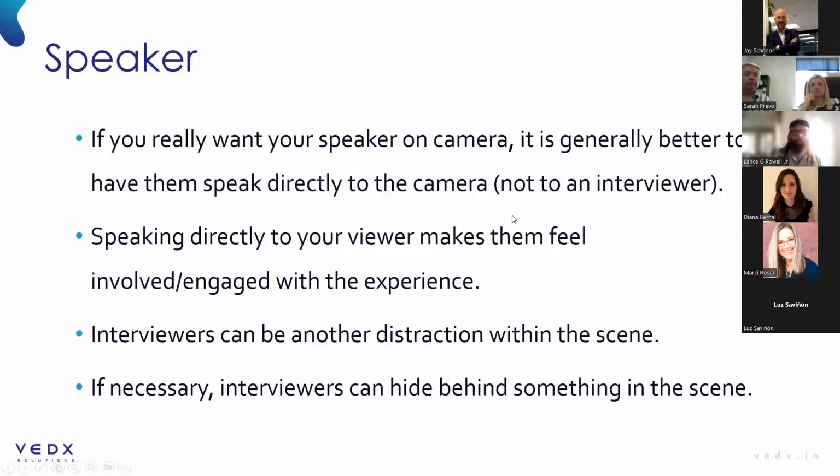So yeah, again, it's fine to have a speaker if they really want to be on camera or you think they're doing an amazing job, but make sure that you don't neglect the environment when you include a speaker as a focus. The interviewer can be a distraction when in the scene, and if necessary, they can hide behind something so they're not visible.